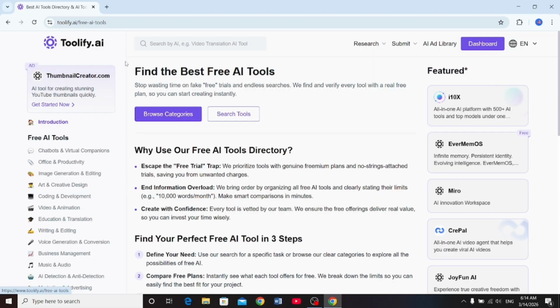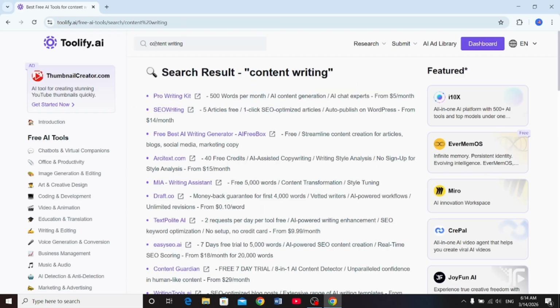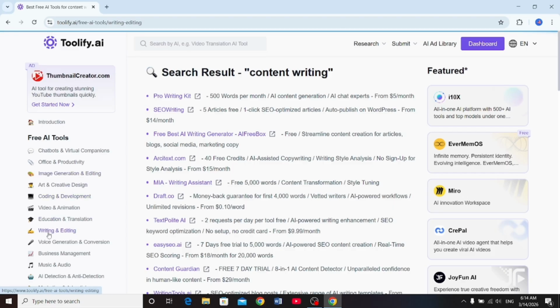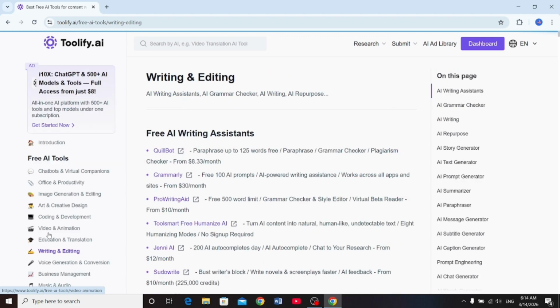This website provides you a lot of free AI tools for your video editing, for your content writing, for your AI videos, for your animated videos. And the good thing is that these tools are totally free. Here you can see the video. I am clicking on writing and editing. By writing and editing, a dashboard appears in front of you as you can see.